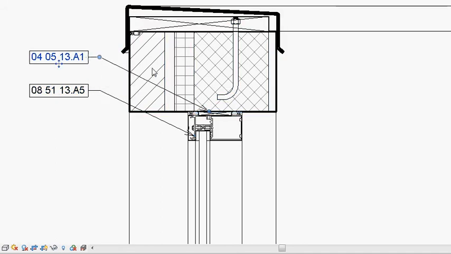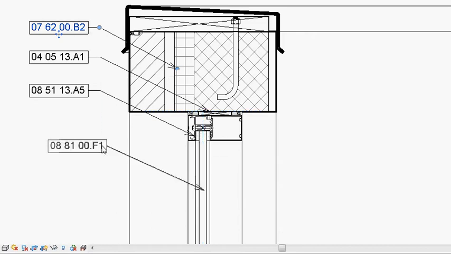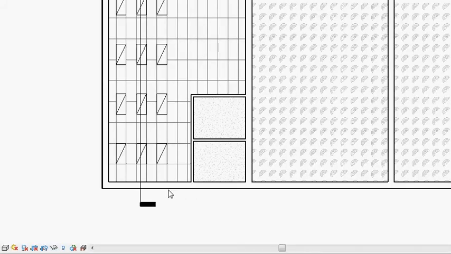I can even put that in there. The anchors in there. Even coming through a door, just for a typical door section.